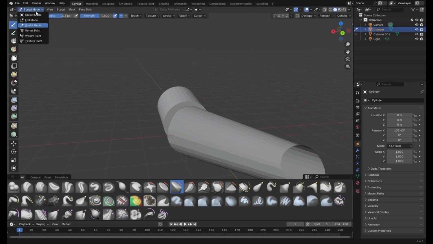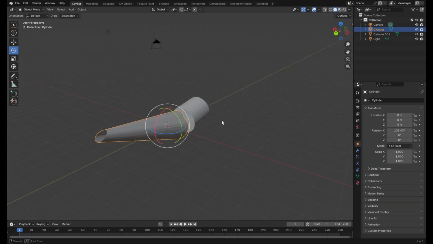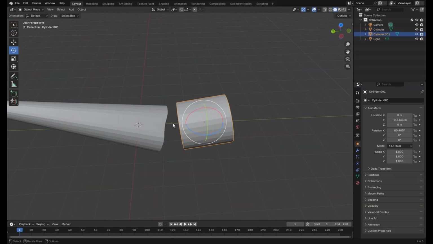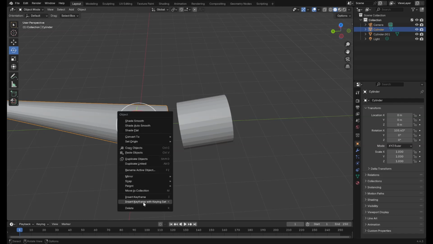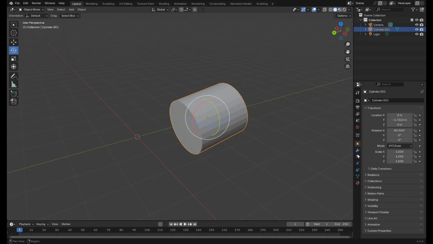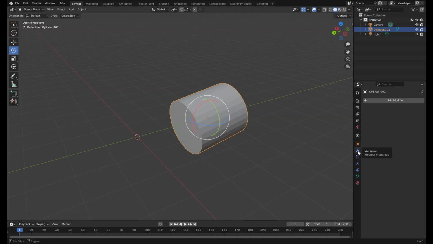So what you're going to do is go into object mode, and click whichever one you want to do. I'm going to do this guy, actually let's delete this guy. We're just going to do this one to start with because it's a little bit simpler. So go into modifiers and click the little gear thing. We're going to add a modifier.